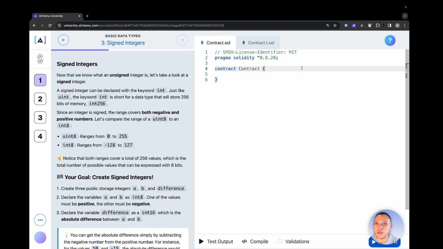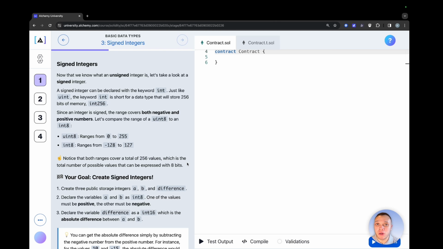Signed integers are rarely used in Solidity because we don't really want negative values when dealing with money. So it's basically the same thing as a uint in terms of the data type. So you'll have a uint, you'll have an int8, int16, int32, so on and so forth. As you can see here, the range of uint goes from 0 to 255 for uint8, but for int8 it goes from minus 128 to 127. They both cover 256 values though, which is the maximum number of values that you can express with 8 bits.